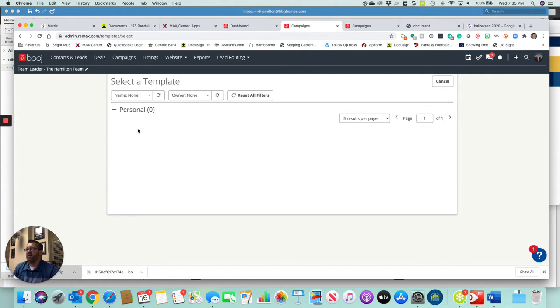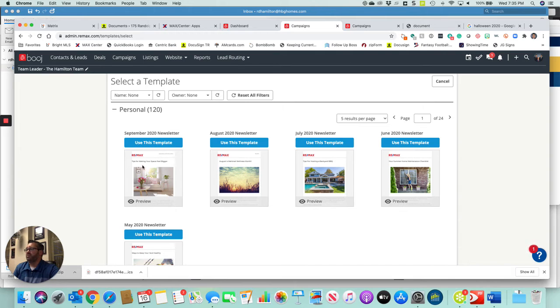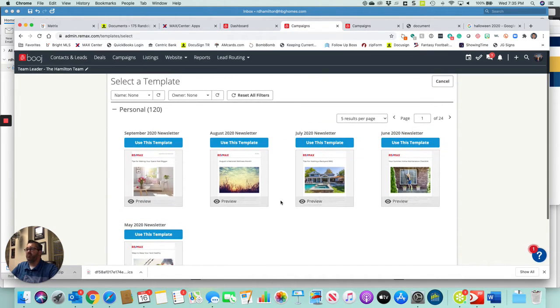It'll drop down. Originally, it's going to only show you 5 results per page, and you can see they've already created a September newsletter, an August newsletter, a July newsletter, June, and May. They started to do this back in May. They created newsletters for us to use. We simply drop them in, plug and play type situation. So if you want to send out a September newsletter, I just want to show you how simple this is.